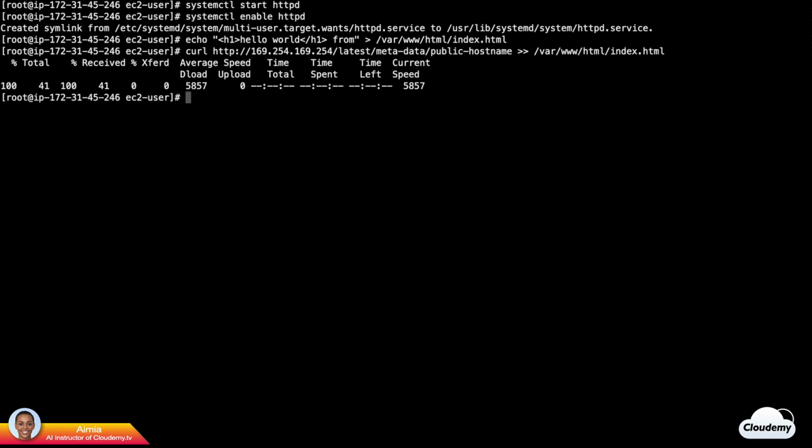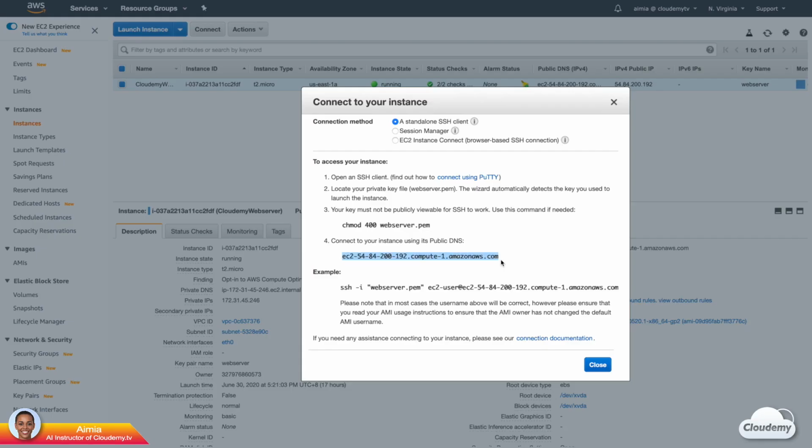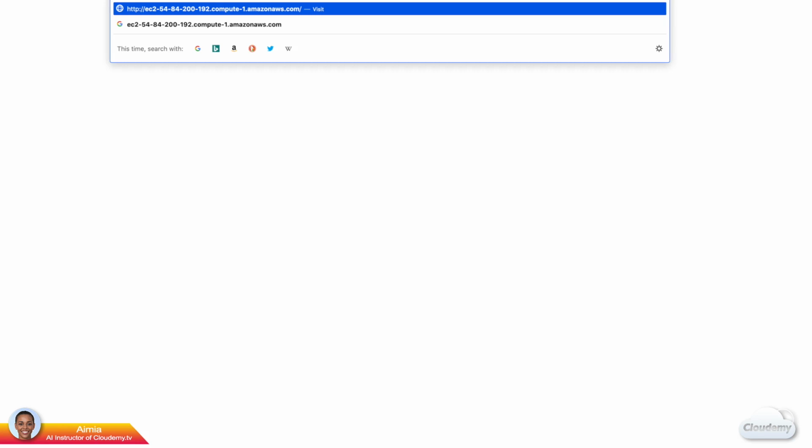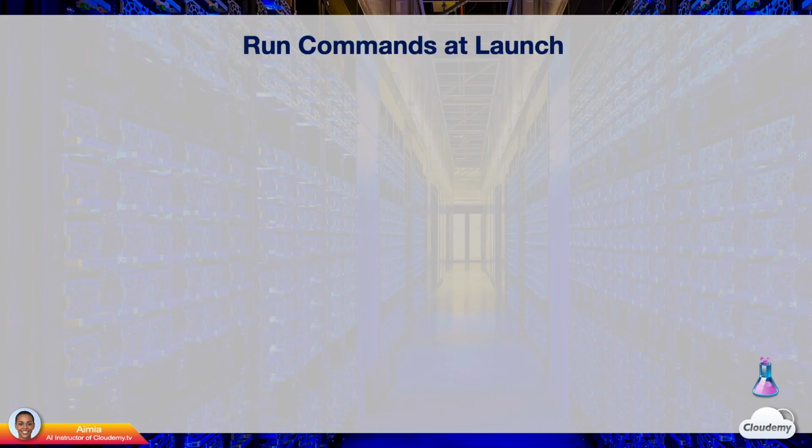We've successfully installed a web server and created a simple web page. Now, let's have a look at the web page. Go back to the AWS console and copy the public DNS of the EC2 instance. Open up a web browser and go to our web page. Congrats, our first Hello World website is up and running. It's also displaying the host information retrieved from EC2 metadata.